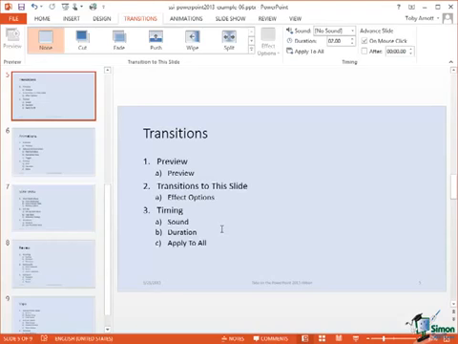I'd also like you to include date, footer and slide number on each of the slides except the title slide. I'd like you to apply a theme and a variant of your choice, and of course run a spell check to make sure that you've spelt everything on all of your slides correctly. I've saved my answer to that as example 6.